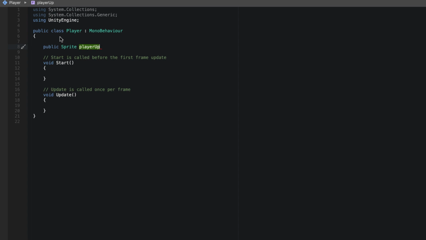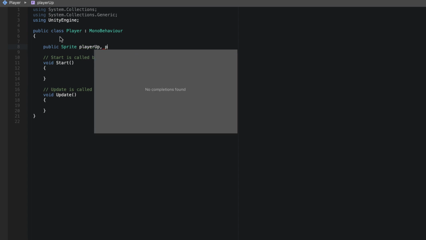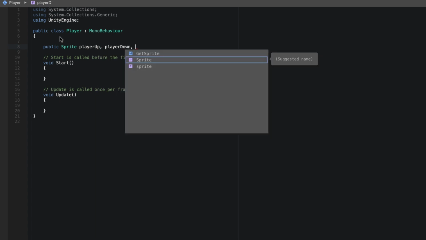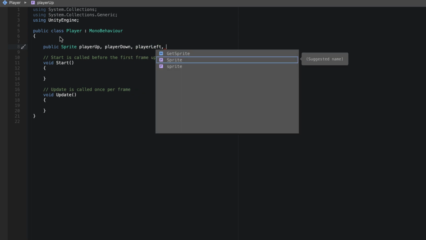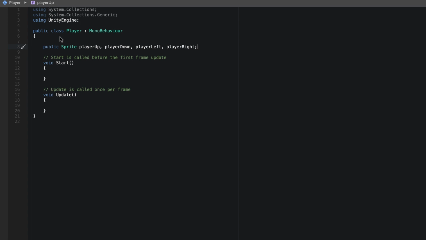And since they're all going to be of type sprite, we don't have to create 4 separate lines of code, and we don't have to write public sprite 4 times. We can simply add a comma here and then do player down, comma, player left, comma, player right. So this just makes it easier and saves a lot of space. We basically created these 4 variables on one line of code, by only telling it public sprite once.